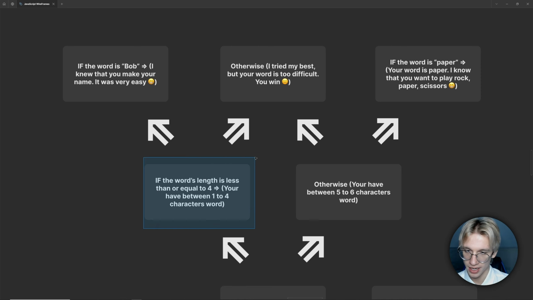If the word length is between 1 to 4, and if your word is Bob, that contains 1 to 3 characters, so it's absolutely possible, the Akinator writes that I knew you made your name, and it was very easy. But otherwise, if your word is not Bob, he will say that I tried my best, but your word is too difficult for me.